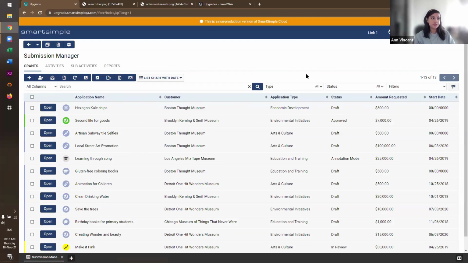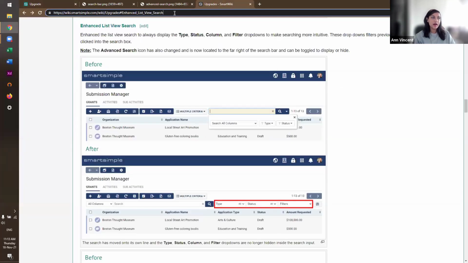You'll probably encounter this new search pattern in other areas of the system, like organizations or reports or contexts. So if you need additional help familiarizing yourself with the differences between the new search and old search, I will add a link to the wiki article that we have that will walk you through it in more detail and that you can read at your own pace.